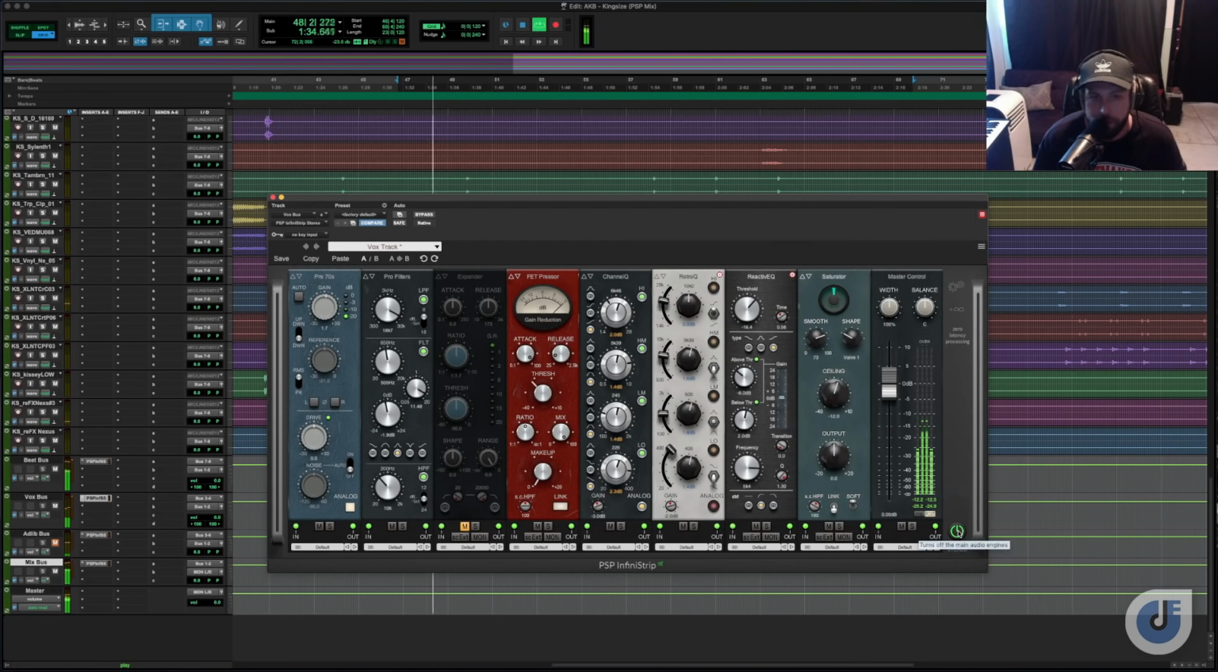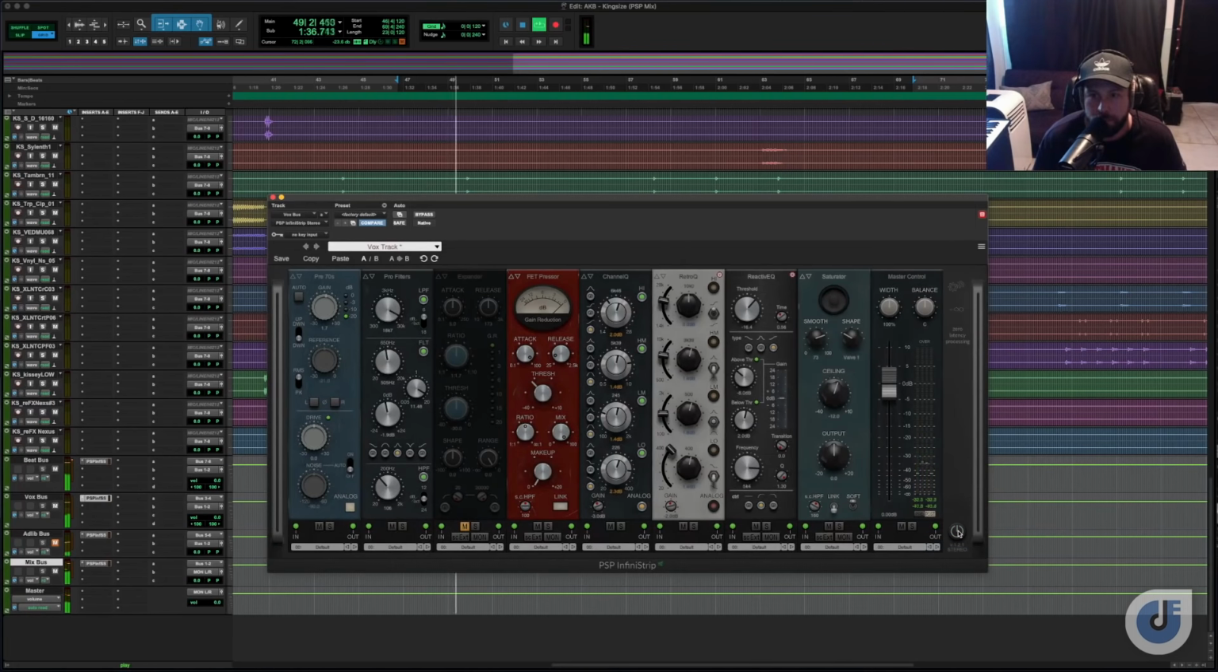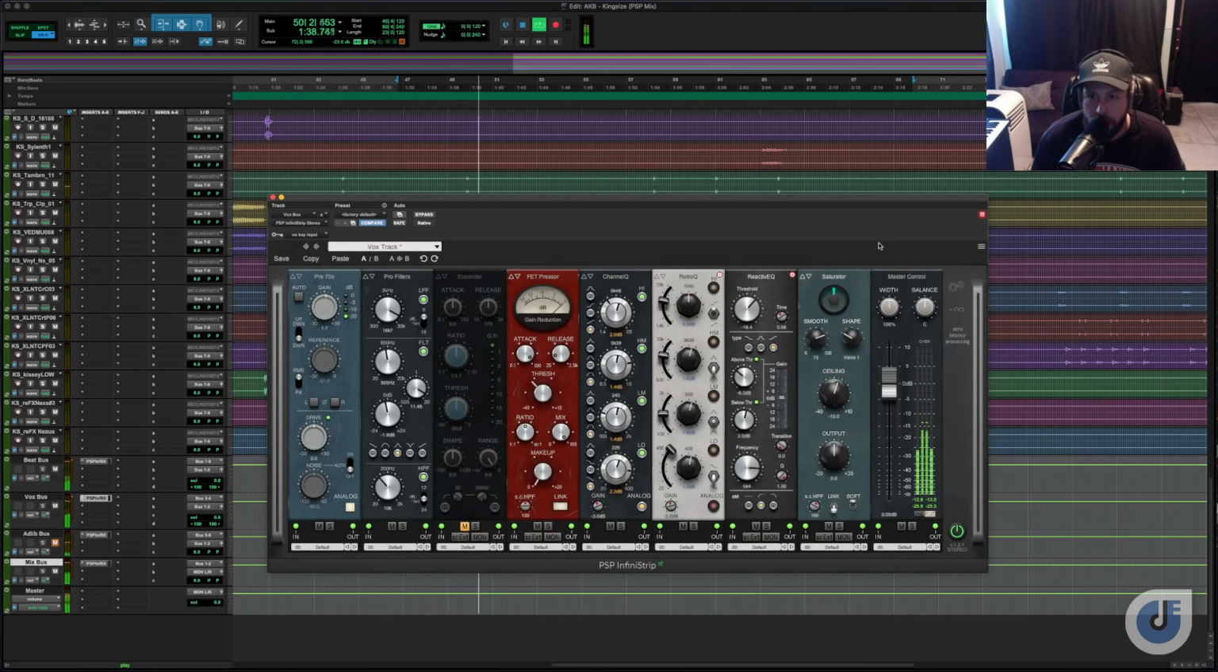Now I'm going to bypass it. And then the master, there's a big difference, right? The master control here, you can see the level that it's hitting. So this is a stereo vocal here, because it has some effects on it already. It's pre-treated. So you can see the left and right channels.